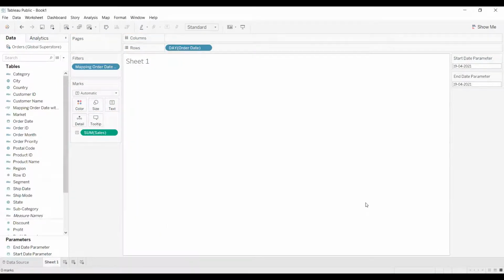Now we know whatever the dataset I'm using over here, that is the global superstore dataset, it has dates from 2011 till 2014. So I'll try to enter dates in between them. So let's say I will give the start date as 1st of April, that is 1st of April, and instead of 2021, I will write it as 2011. Then for end date, I will give it as 19th of April 2011.